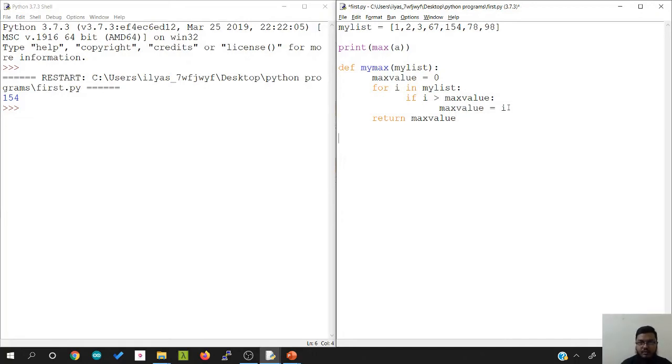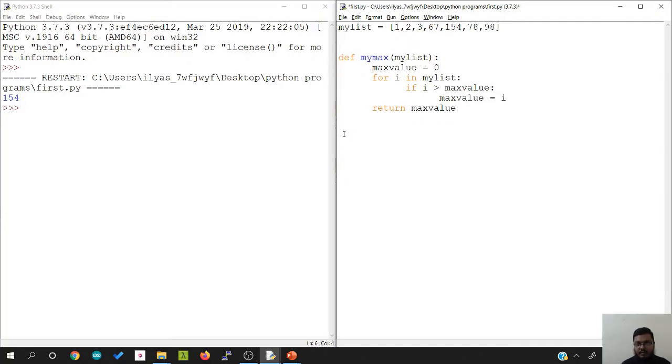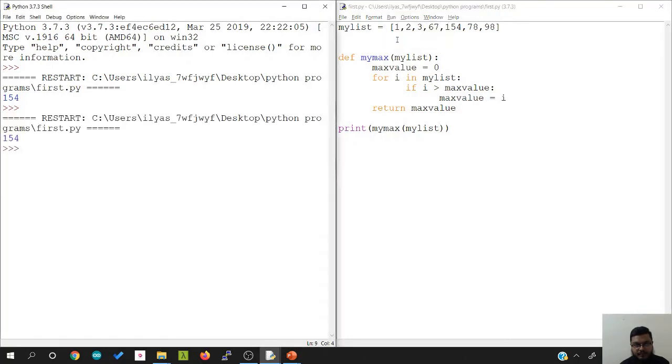And then if you want to use it, we can just Ctrl+X and then Ctrl+V, and it is my max, my own max function, and I'm just passing my list inside this. Let me run this and see what happens. Yeah, it prints the maximum value. Let's say I change one of them to 178. It should print 178 now.